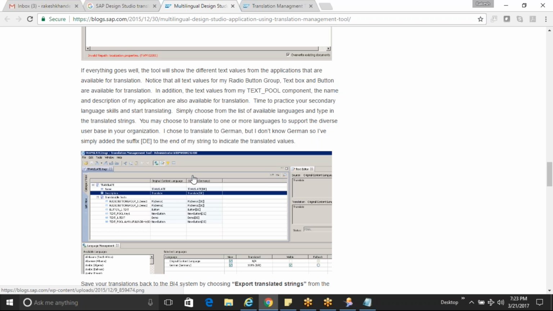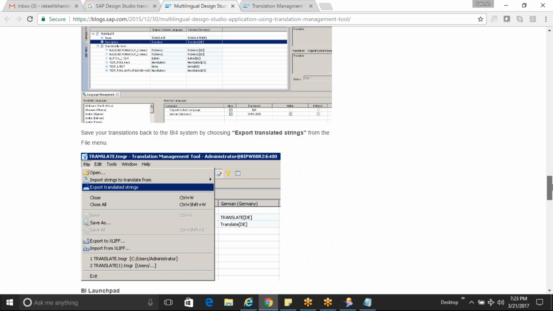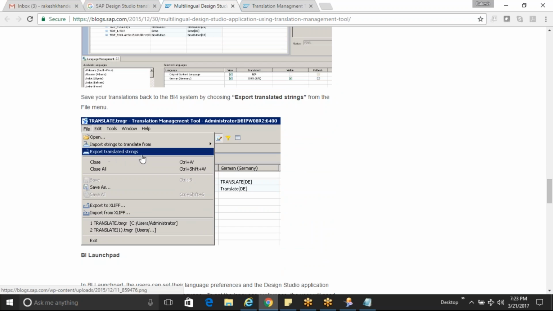Once it opens, you see the default English language text here. You can add the languages from the bottom, whichever language you want to add. He has added German. Once you add German, it will appear as a column. Then against each text, you can give a German value. Then export the translated strings back.